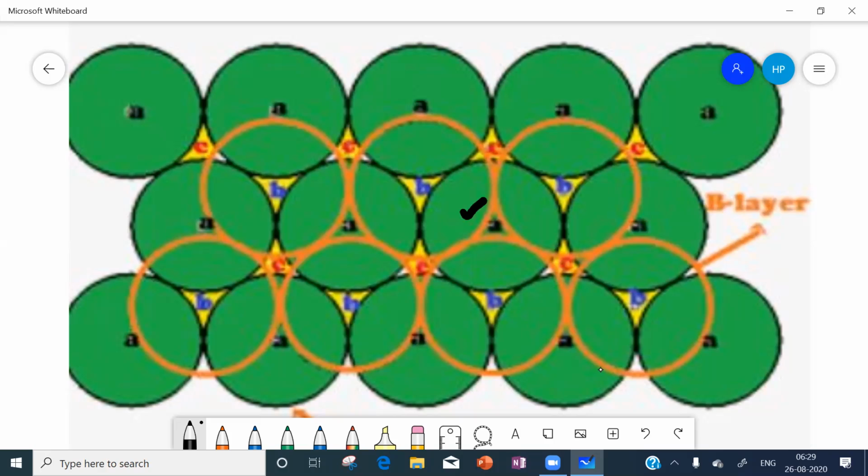Now we will take the number 1 void. This tick mark particle, the green color tick mark, we have considered. Void number 1, how is it present? Void number 1 is present in the first layer with 3 green color balls, and in the second layer these 2 orange color balls. Okay. So see the void number 1.